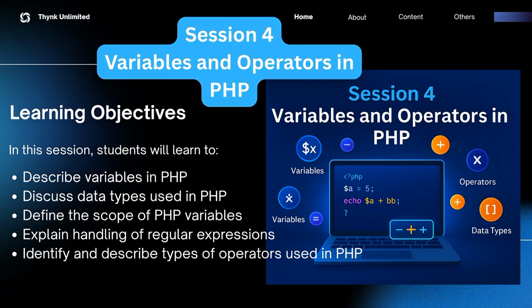In PHP, a variable is simply a container used to store data, such as numbers, text, or arrays, which can be used and modified throughout your script. Every variable in PHP starts with a $ sign, followed by its name. The name of a variable can include letters, numbers, or underscores, but it cannot start with a number. Also, variable names in PHP are case-sensitive, meaning $age and $Age are considered two different variables.